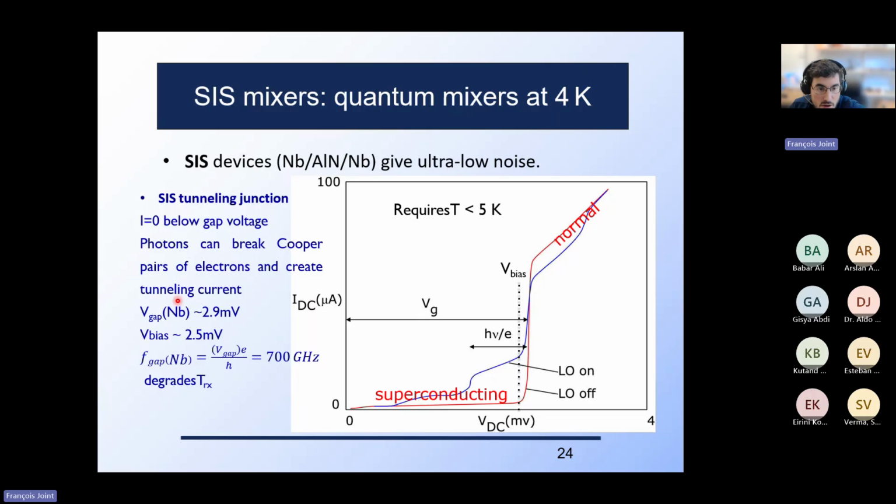If I look at what it looks like when I do a DC characterization of this SIS, you recognize that for an unpumped SIS, you have the superconducting gap. That means that there's no tunneling. Eventually, at the gap voltage, which for niobium is about 2.9 millivolts, we have tunneling, and then we have a normal transmission, a normal resistance.